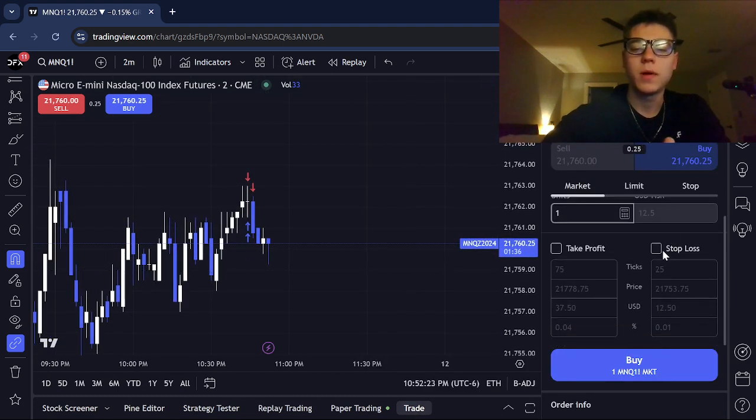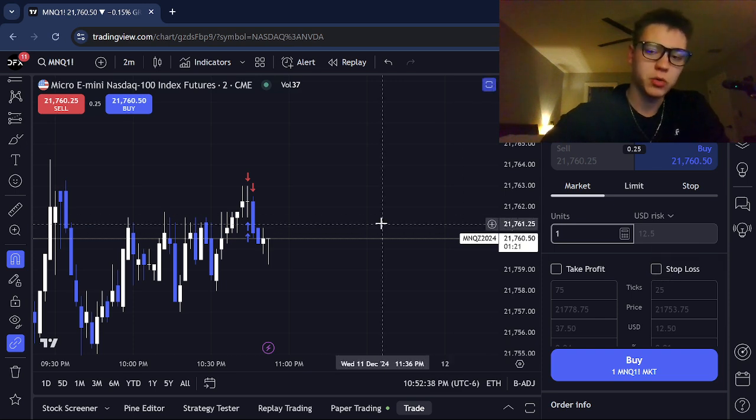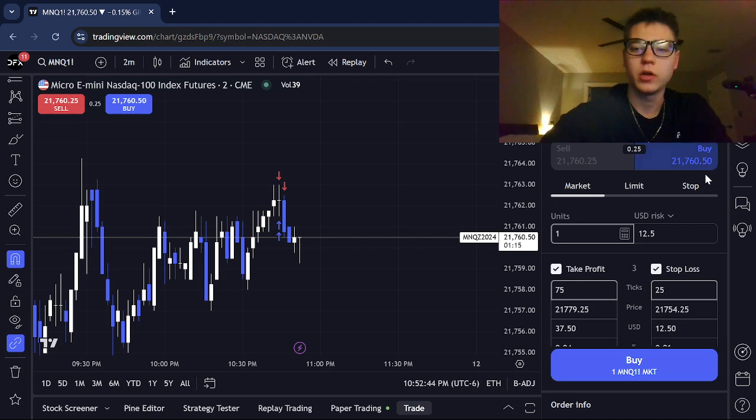It might be a little bit overwhelming when you see a bunch of buttons, a bunch of numbers, and stuff like that. The only thing you're really going to want to be looking at is the units, the sell or the buy right at the top, take profit, and stop loss. So as simple as I can show it, we're going to take one contract for now. We're going to put a take profit and then put a stop loss. We're going to click buy at the very top.